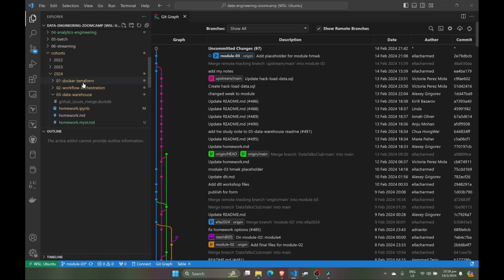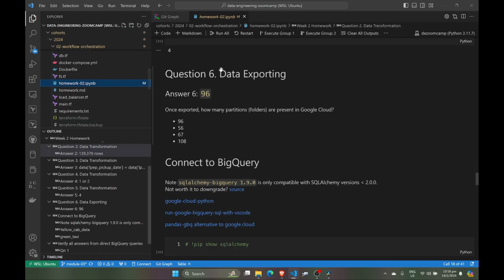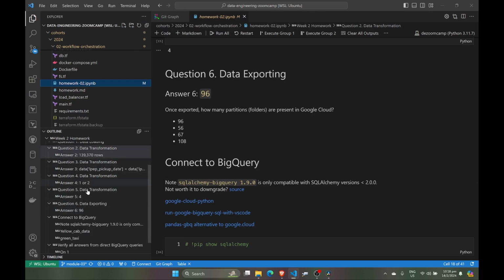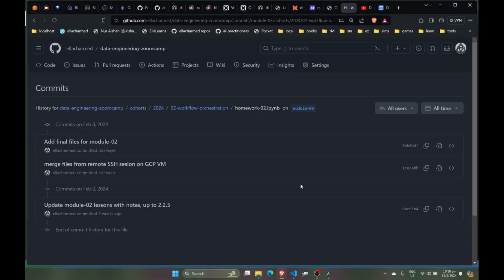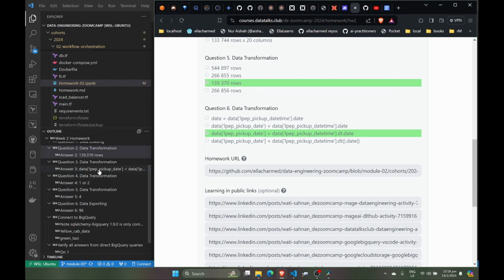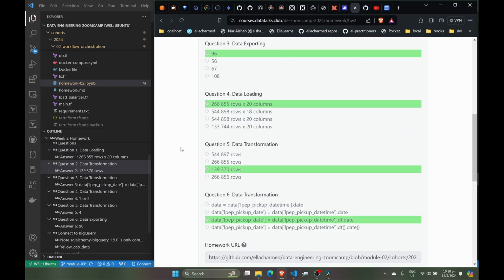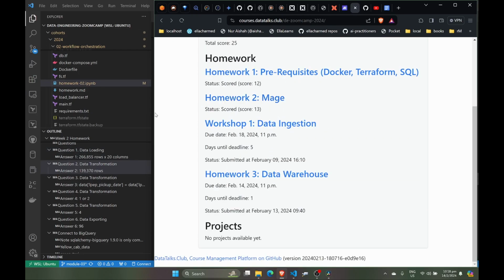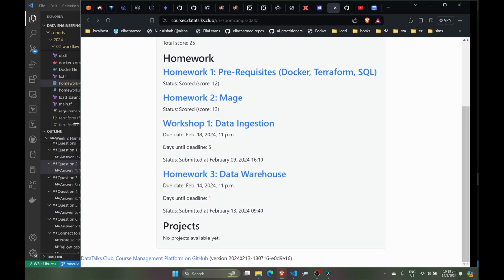So let me open homework 2 for an example. As I work on it, I populate the answer, and then the answer would appear on my table of contents. So when I'm ready to populate the form, I can just make sure that all these answers match in the form. So that's the part about submitting the URL for the submission form.